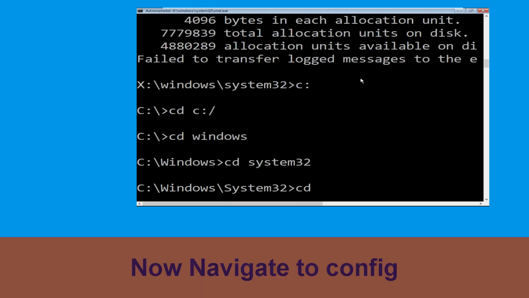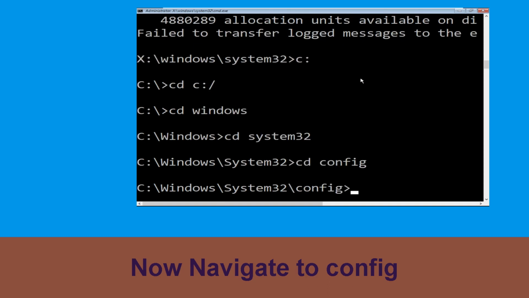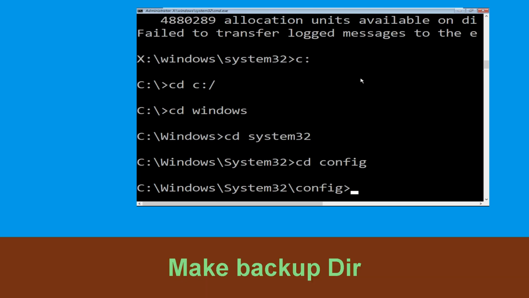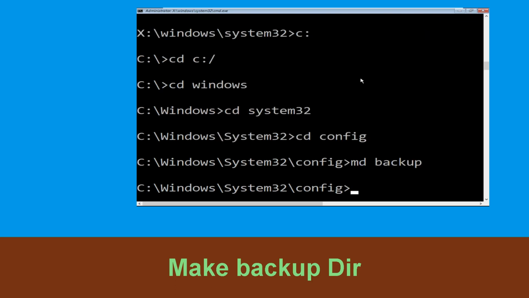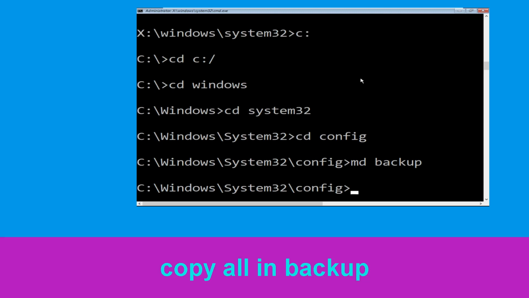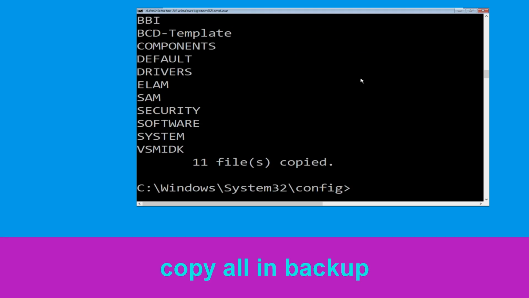Now execute this command. Type cd space config and simply hit enter. Now execute this command. Type md space backup and simply hit enter. Now execute this command. Type copy space *.* space backup and simply hit enter.